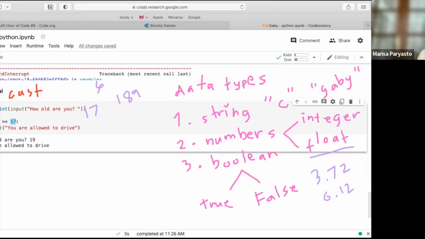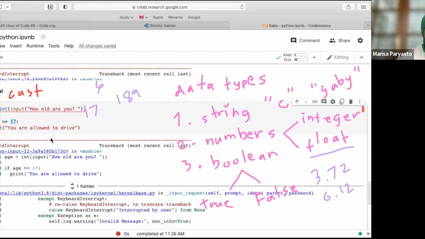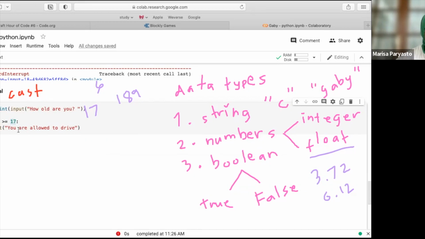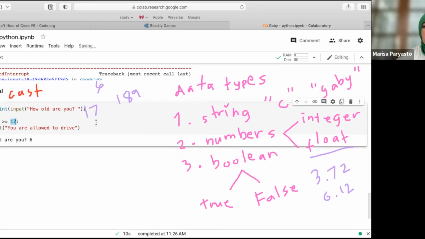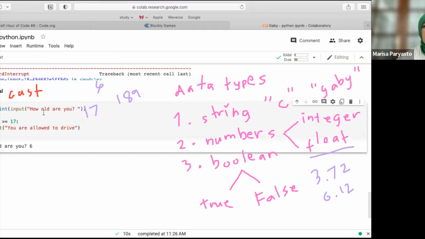Now, Gaby, what if I put 6 as the input? What do you think will happen? It will say nothing because we didn't code it, Gaby. So can you add something to make it answer you are not allowed to drive if the age is not 17 or bigger?